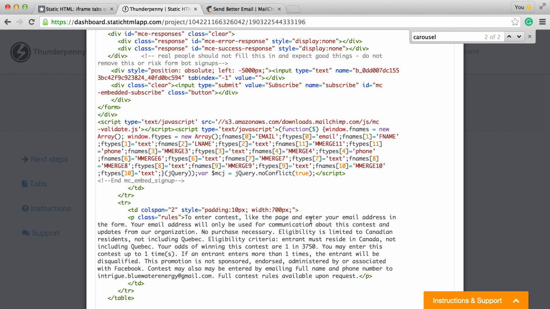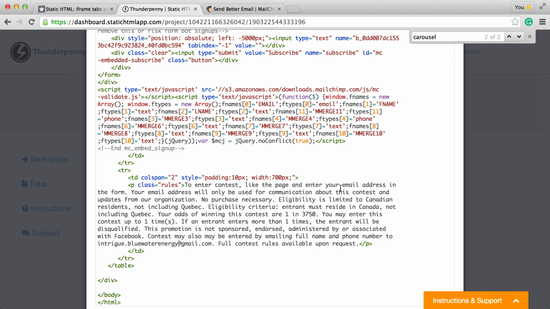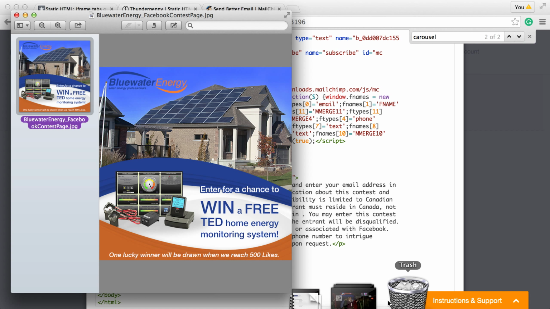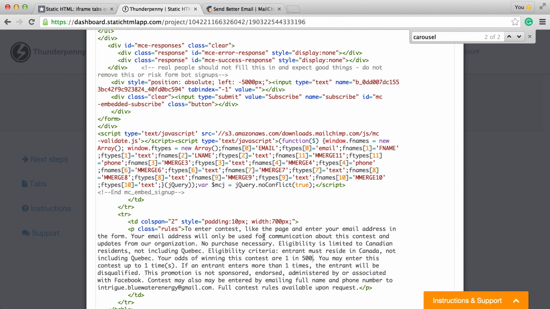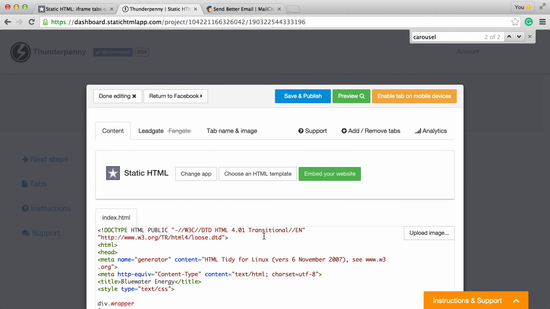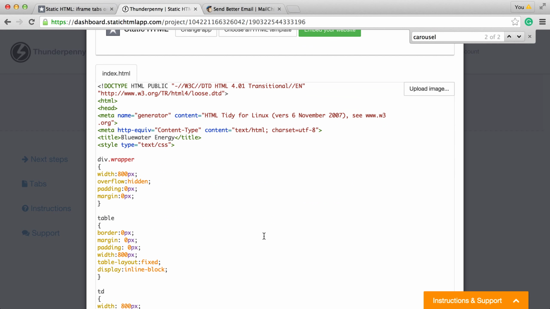And then also down here, so this here at the bottom is the fine print for the contest. So we need to change to say the number of entries. The person has a chance of winning it, so this is the number of people we need to reach on the Facebook page before we do the draw. So if you open the Facebook page that one of the designers has put together, you can see here we're drawing a winner when we reach 500 likes. So I'm just going to put in 500 there. I'm going to go back through here. Yep, so we changed the title to Blue Water Energy.